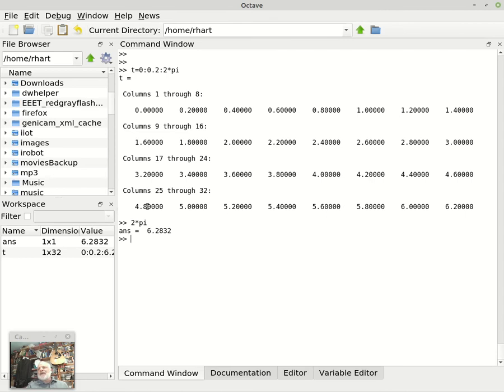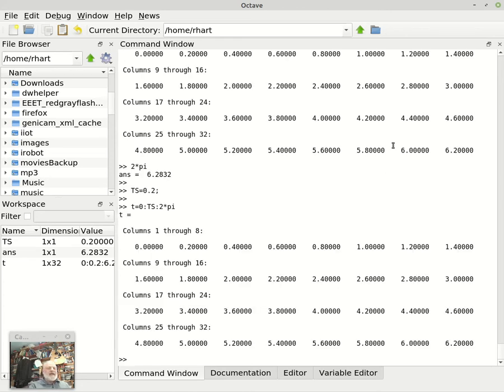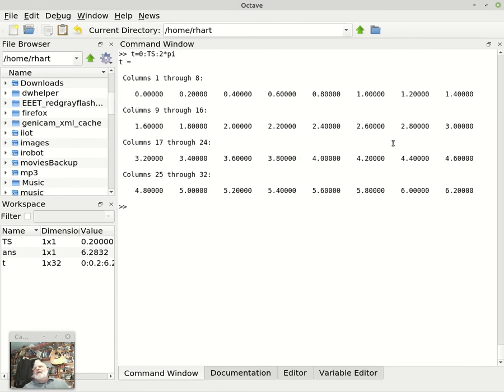But I'm stepping by 0.2, so my time step is 0.2. A lot of times we're going to need this time step, so I often create a capital TS variable and set my time step using this variable. Then when I create this t vector, I would use something like t equals 0, TS, and so on, because once it's a variable we can use it in there. So here is a time vector from 0 to 2 pi, or as close to 2 pi as we can get with time steps of 0.2.